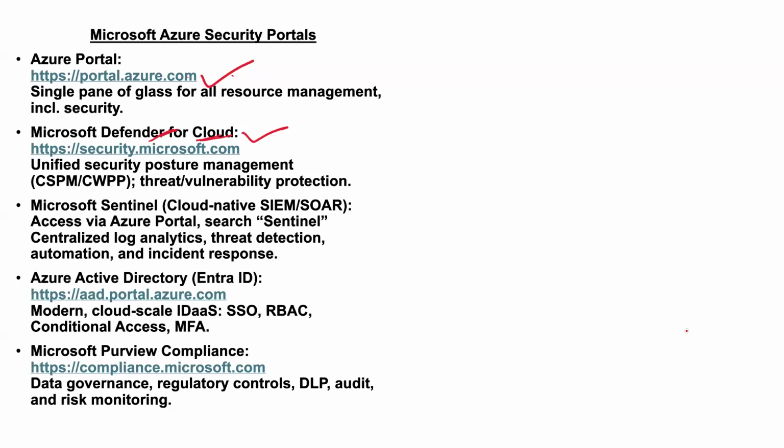Under Defender, what we will be doing is posture management, the most important thing, and we will look into threat and vulnerability protection too. Then we will look into Sentinel. This is also a separate portal.